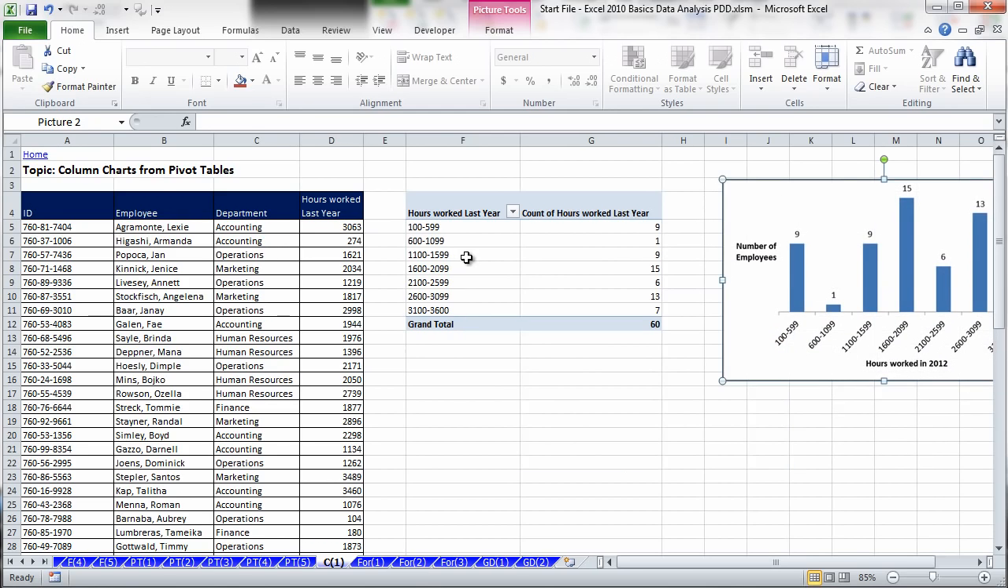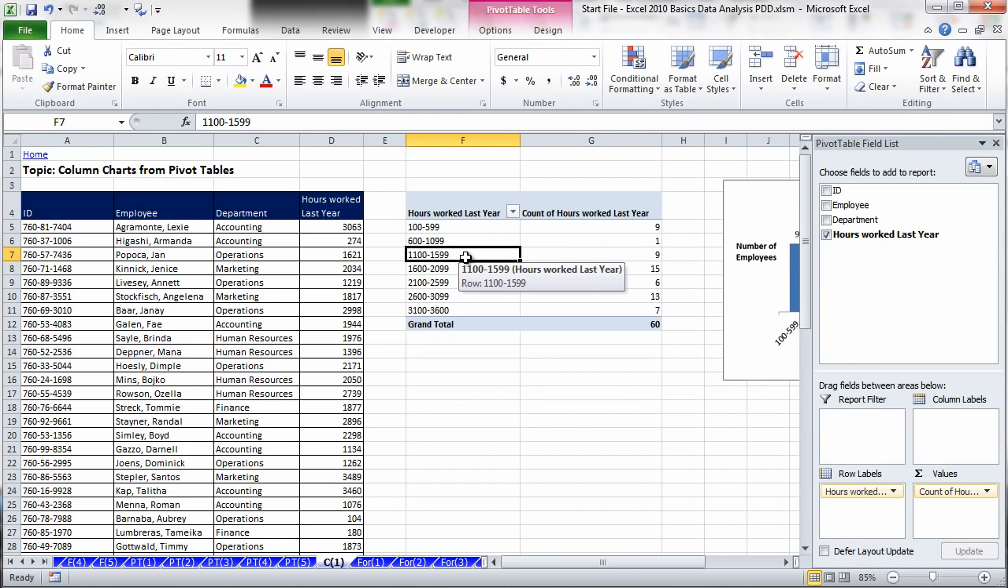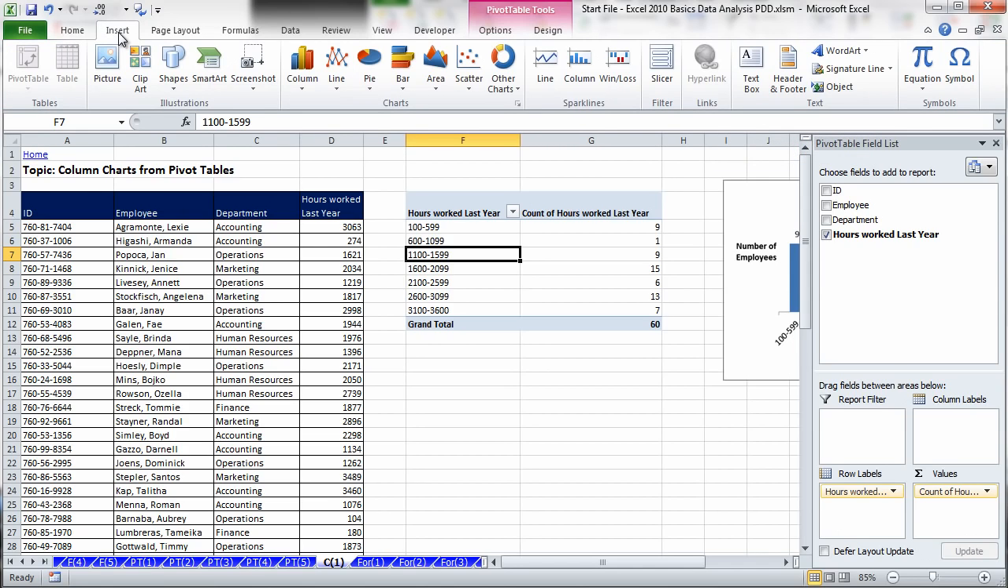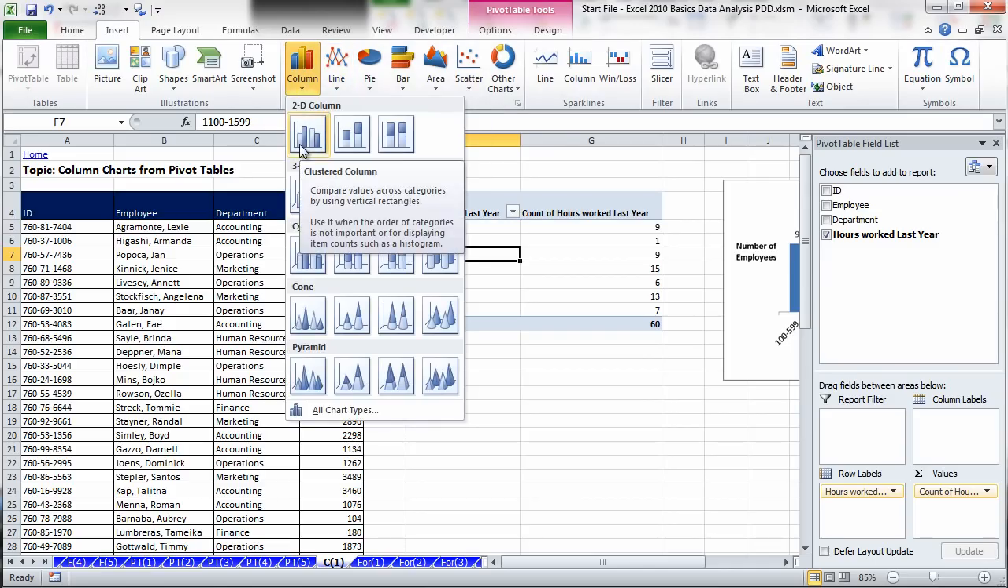Now I've already created this pivot table. I'm going to create my chart from a pivot table. Totally amazing. Now you could go up to options, pivot chart, but you can also just go to insert. They both access the same charting engine. So I'm going to go to this chart right here.